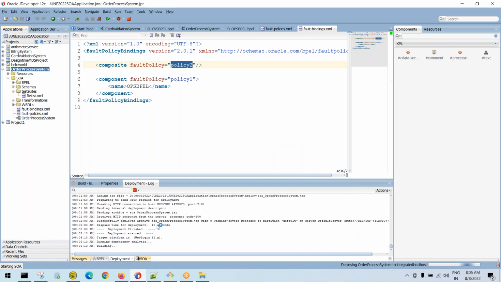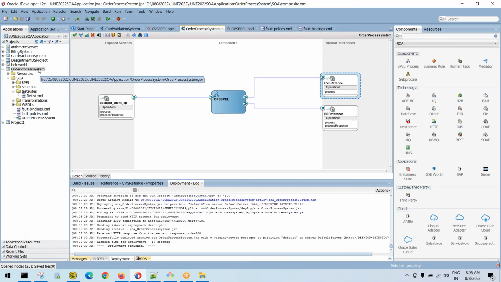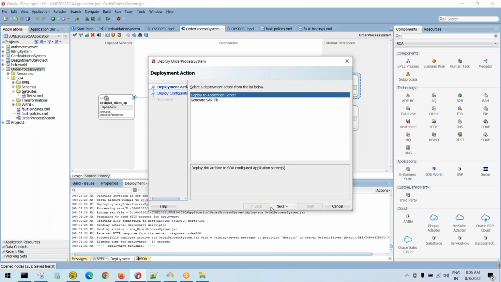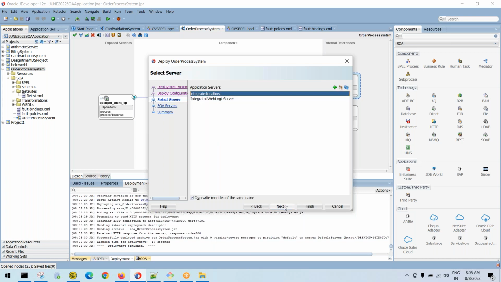Oh my God, I did not select the config file. Let me do it once again. Okay, I will do the deployment once again. I did not select the config file last time. Okay, done.